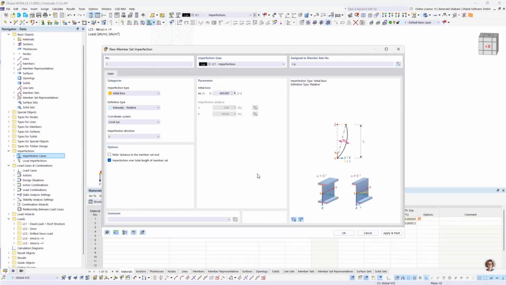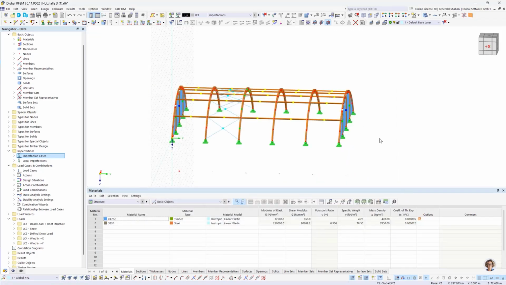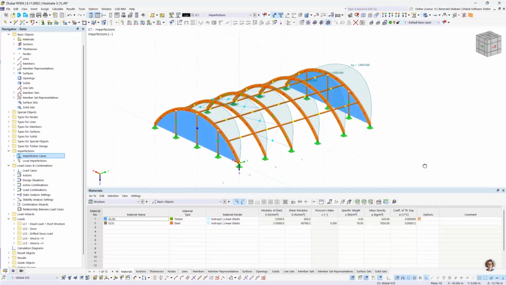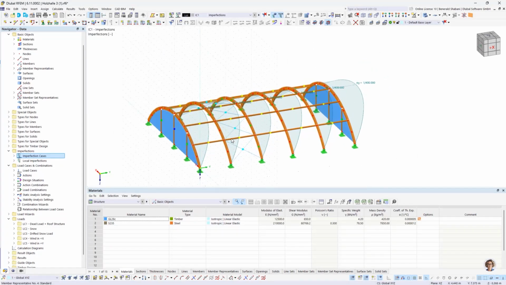Of course, we could have done it also by setting it manually, just by typing 1 until 6, but this way it's easy to do. We see that now our imperfections have been set.